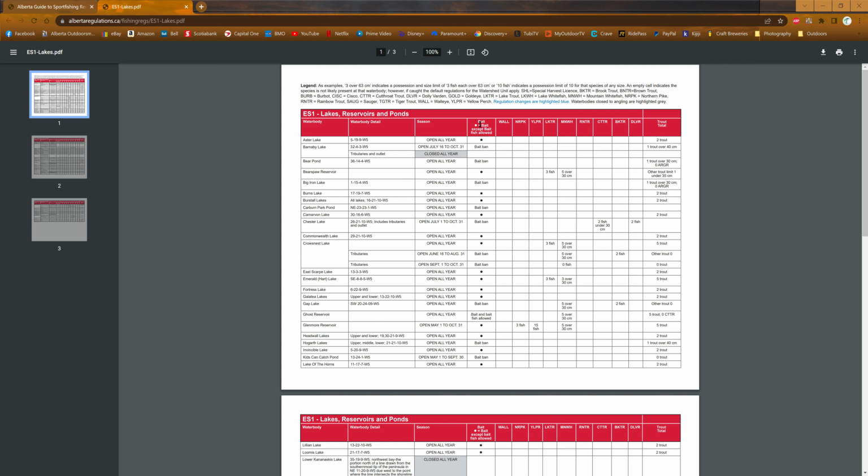So we got here bait. Anytime you see this black dot, it means bait except bait fish allowed. So where you see that, you can use bait, but you cannot use bait fish. And of course you got the bait bans, bait and bait fish allowed. So if it does specify bait fish, you can use it. But if you see a black dot, that is bait, not bait fish.